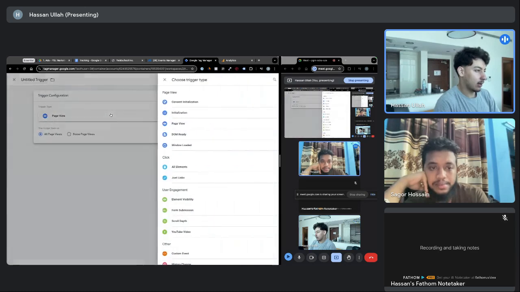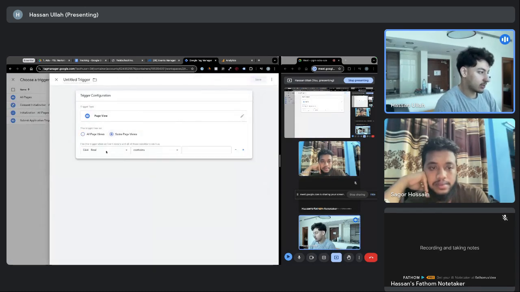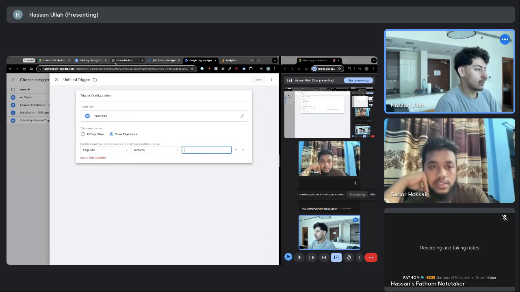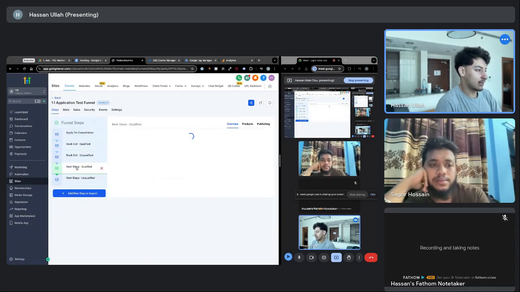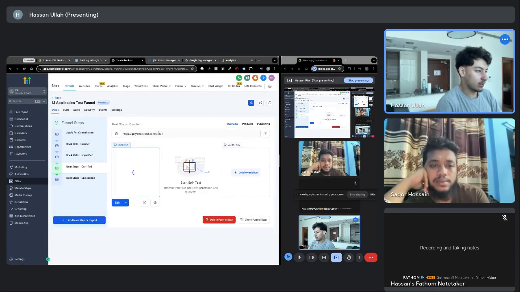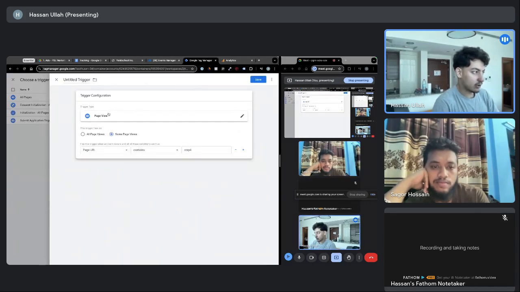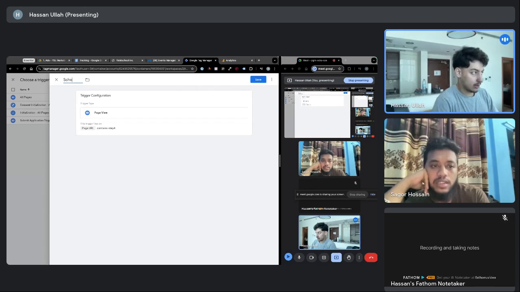On some pages, the page URL should contain, and then I need to select this one here, so step 4. If this contains step 4, then the schedule will be triggered. So I need to name it schedule trigger. Meta, I need to remove meta.